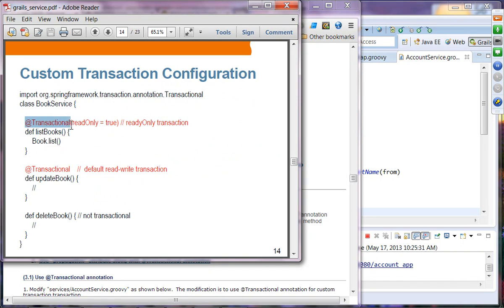I'm specifying transactional annotation with read-only true because listing books, you should not actually change any state on the server, so it doesn't have to be a read-write transaction. So it's going to actually provide better performance. Basically you're saying that I want to perform this list books operation in the form of a read-only transaction, meaning it's faster. Update book, because you are changing things on the server side, we want to have it performed with the default read-write transaction. In this case, if you don't specify anything, this is not transactional.